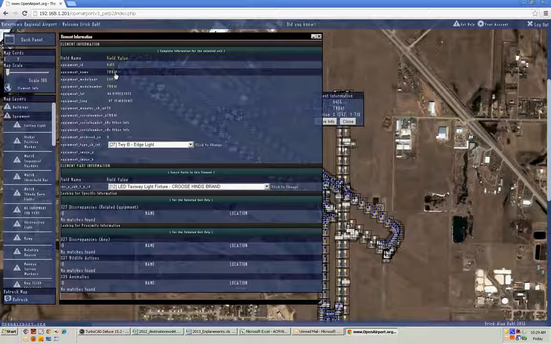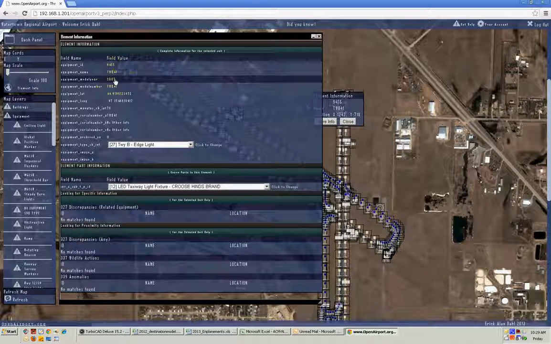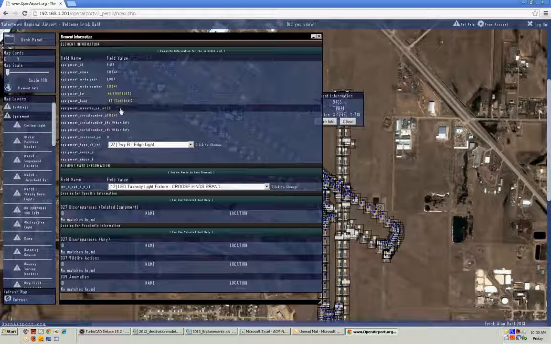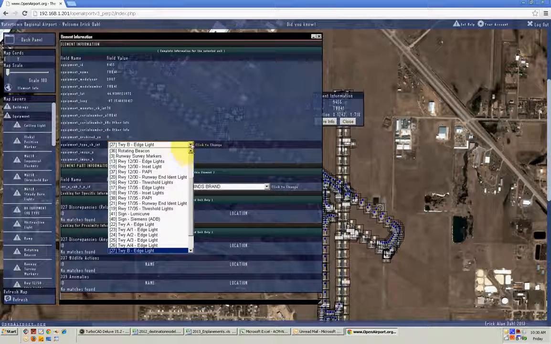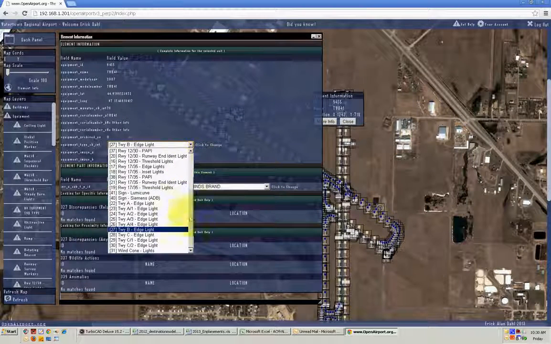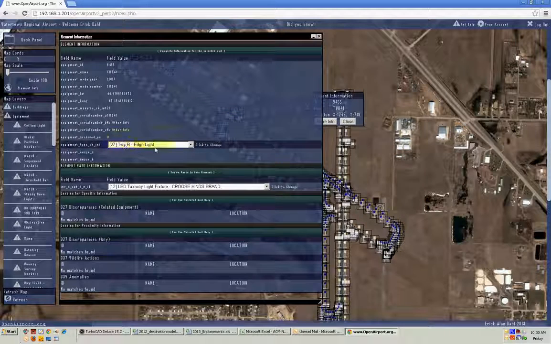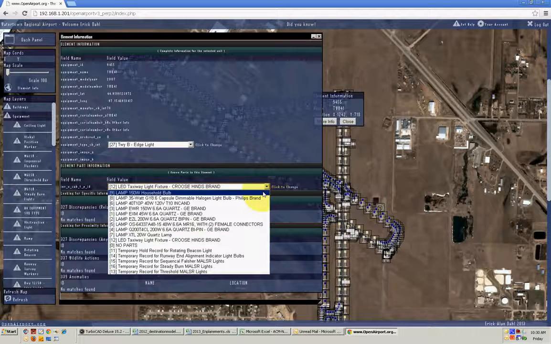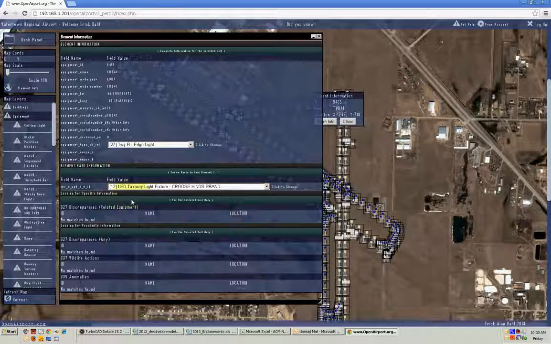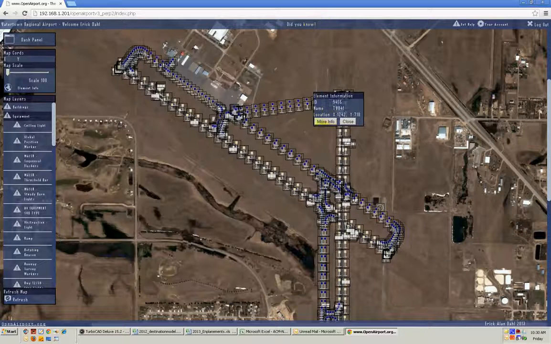Its ID, its name, what year it was built in, its model number, its latitude, its longitude, and different things like that. We'll know that it's an edge light. There's different types of things that it can be, but for us this is a taxiway B edge light. And also we can know what kind of light it uses. There's different types of lights used at the airport, but in this case it's an LED taxiway light fixture from Kraus-Heinz. We can close that.